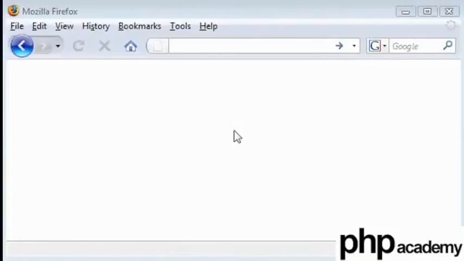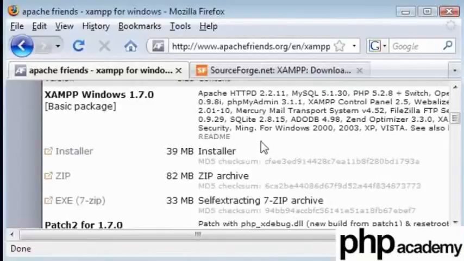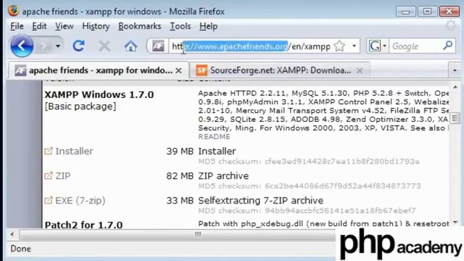We're going to use something called XAMPP. You can also call it XAMPP, and that's how it's supposed to be pronounced. However, I'll just refer to it as XAMPP. What you need to do to get your server up and running with your PHP installation and your MySQL database is visit this website here. Go to apachefriends.org or just Google for XAMPP.